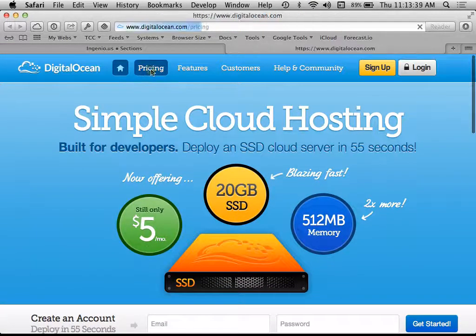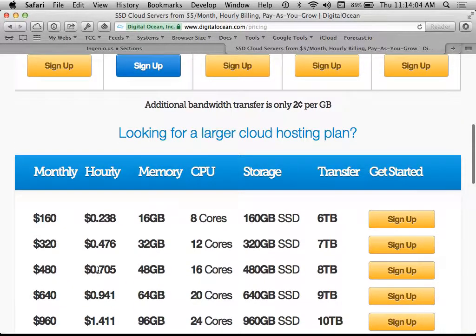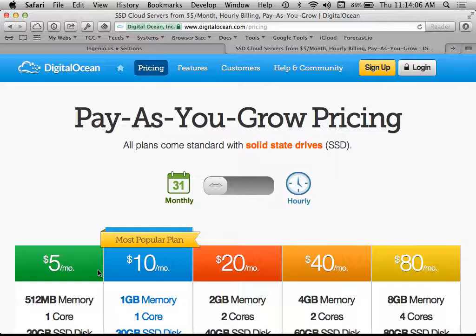I was trying to find a little more detail. For $5 a month, you get 512 meg of memory, a single CPU core, a 20 gigabyte SSD disk, and a terabyte of transfer, which overall isn't quite as much as what Linode gives you, but this is a quarter of the price. So a pretty attractive potential option there. I'm thinking about maybe moving my website over to this over the summer, to see how it works.